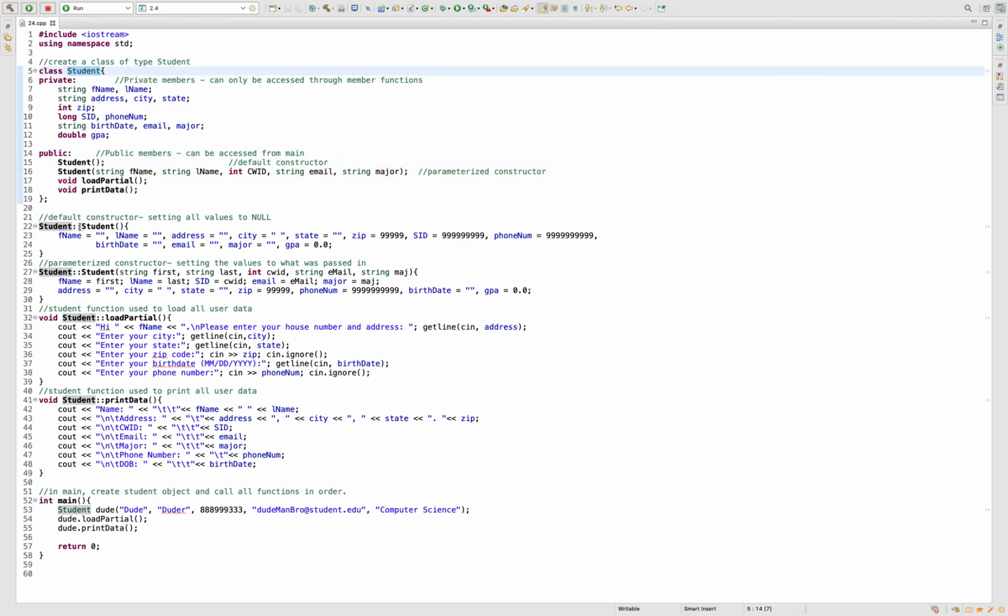The way that we tell this definition is referring to student is we're going to tell all of these that this is a student object, and then we use what's called the binary scope operator, or the binary resolution operator, which is 2 colons. So student, colon, colon, student. We're telling the student object that we're referring to the student constructor. This is a non-parameterized constructor, so it's a default constructor. We're going to set all these values to nothing or to null, however you want to think about that.